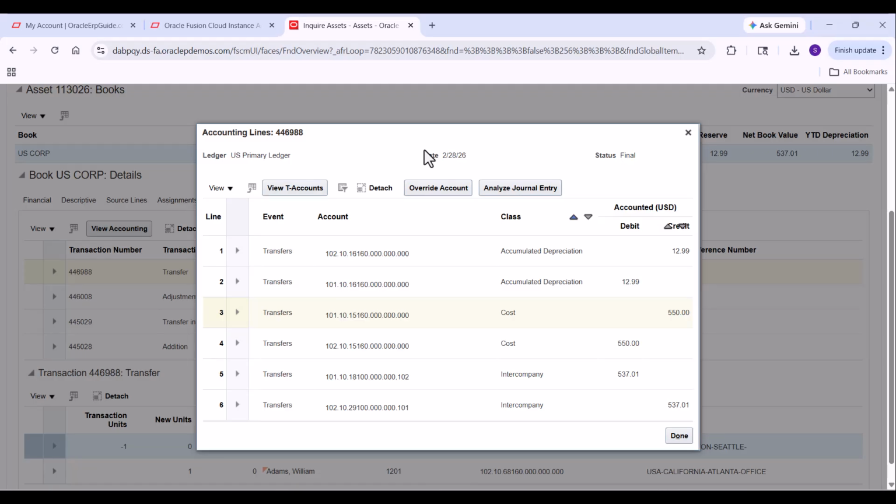The next question that arises is what happens to these intercompany entries? We have recorded that company 101 needs to receive $537 from 102 and 102 has to pay $537 to 101. How are these entries settled? That is the next question we need to look at. There are three ways in which these intercompany entries are settled. Let us look at that.